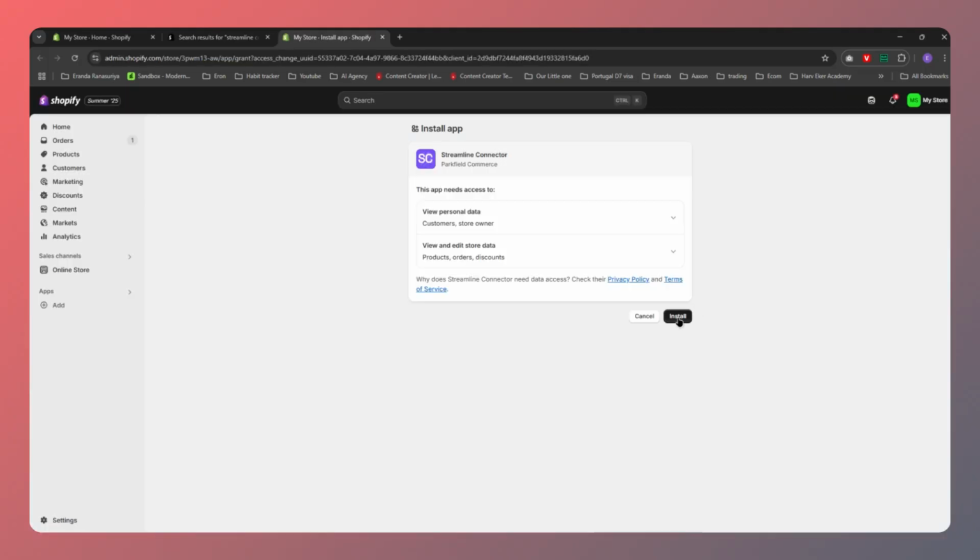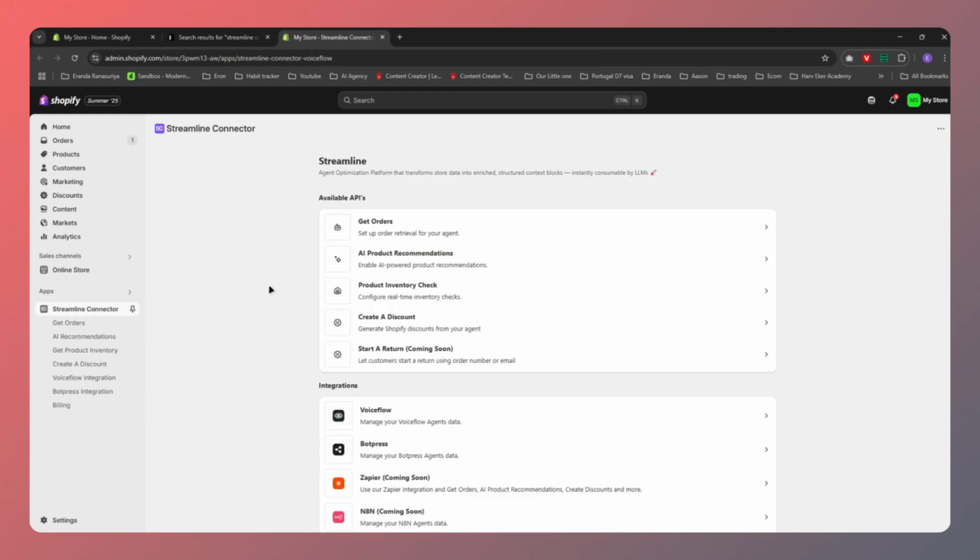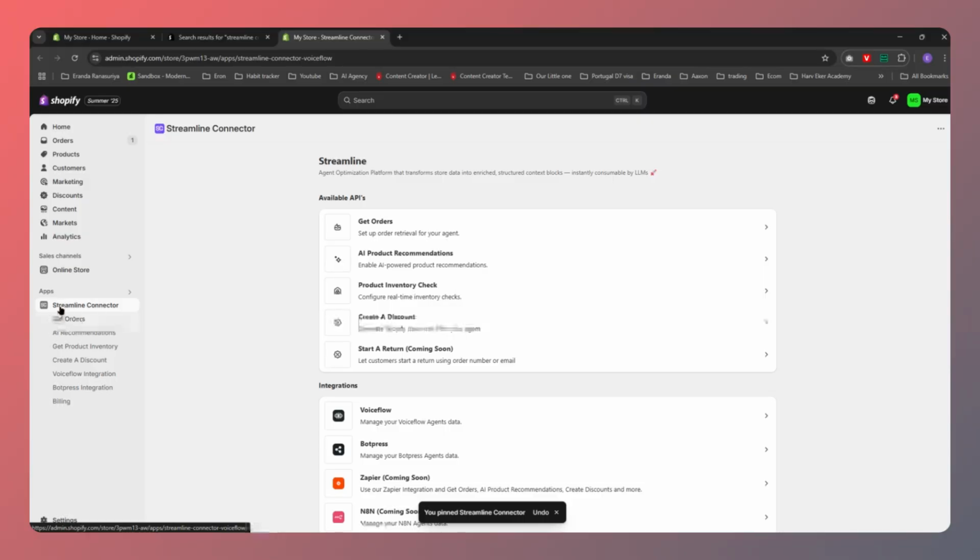Here again, we have to click on install. Once the app is installed, you can see the app is available in the left pane. We can just pin it, so we don't have to search for the app whenever we want to open it up. So the first step is done, installing the Streamline Connector app.